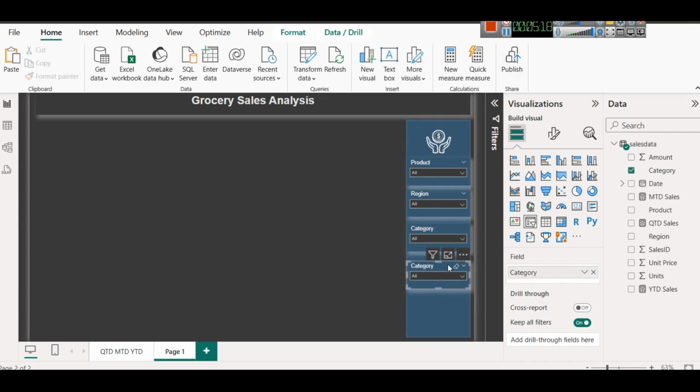Suppose you have a filter field like a date field. So date field, when read properly, will appear as a hierarchy.